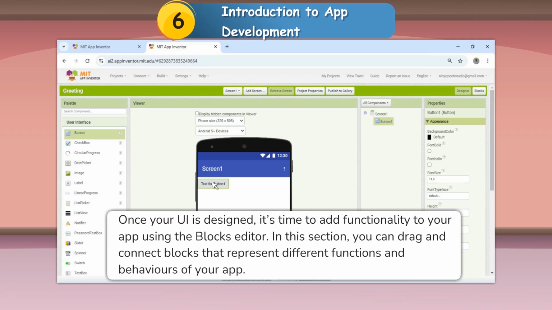Once your UI is designed, it's time to add functionality to your app using the Blocks editor. In this section, you can drag and connect blocks that represent different functions and behaviors of your app.